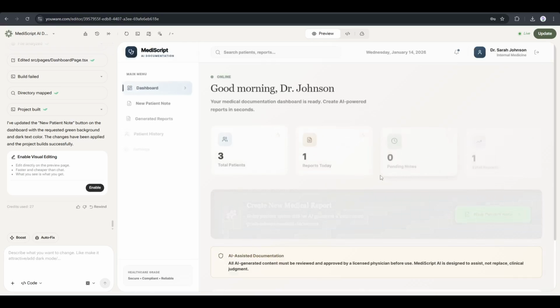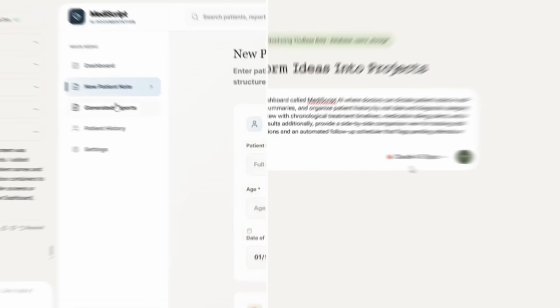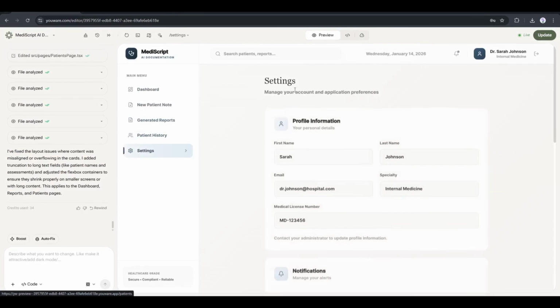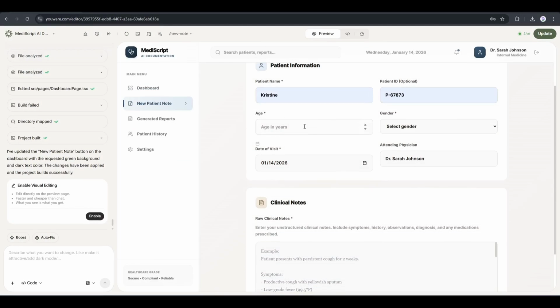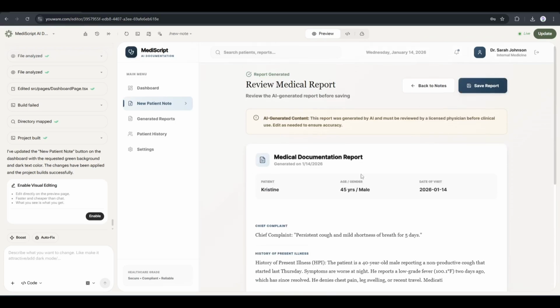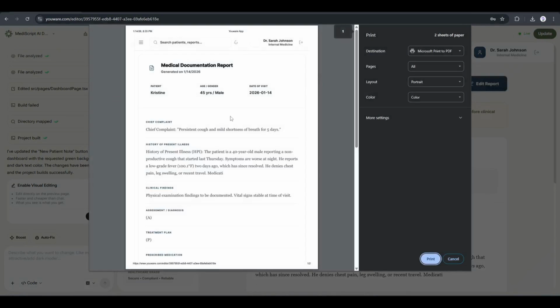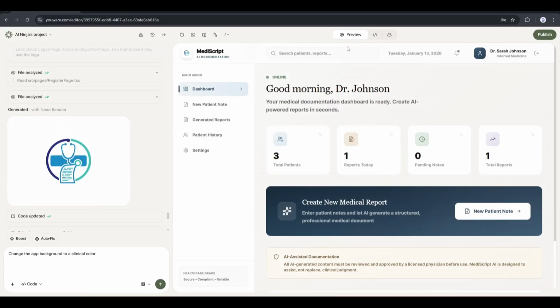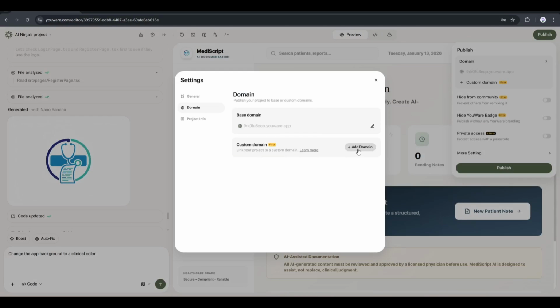Isn't it amazing? We've gone from a simple prompt to a fully functional data-connected medical SaaS in record time. Now look at the final result. We have a responsive, secure dashboard that doctors can actually use. YouWare turns your ideas into reality. No complex skills needed. Now you can deploy and share inside YouWare or download the app to host on any hosting platform.